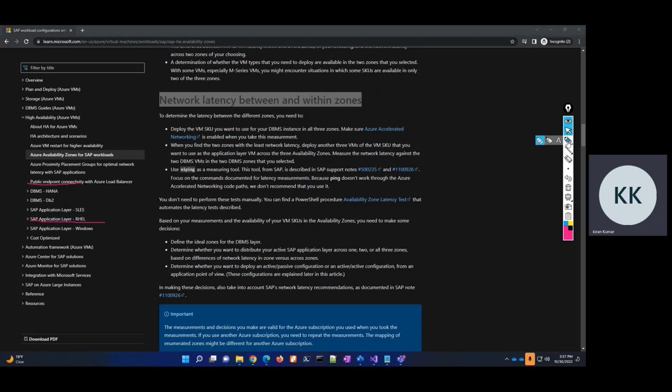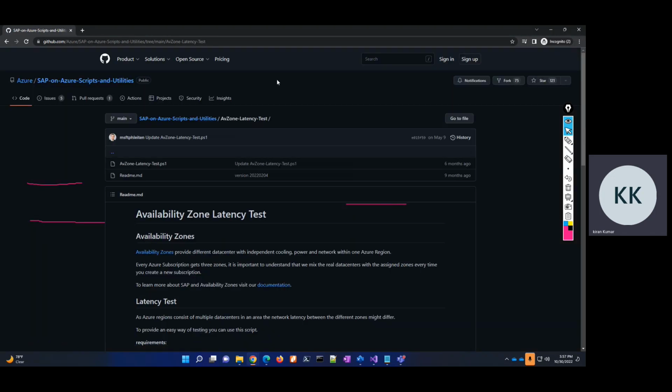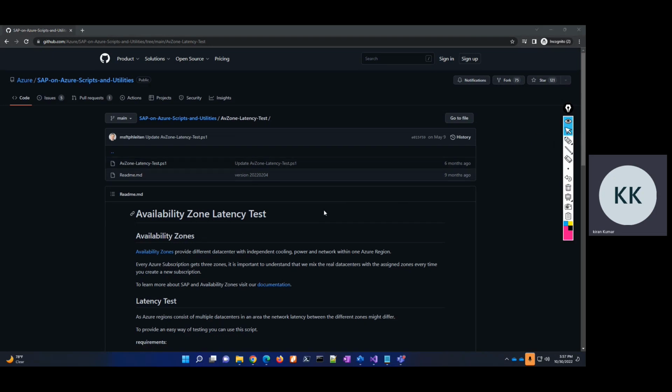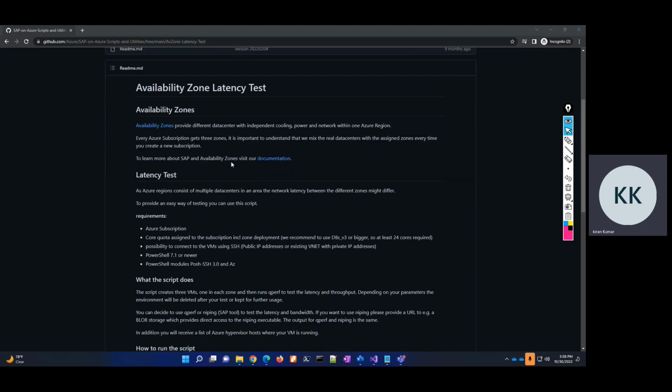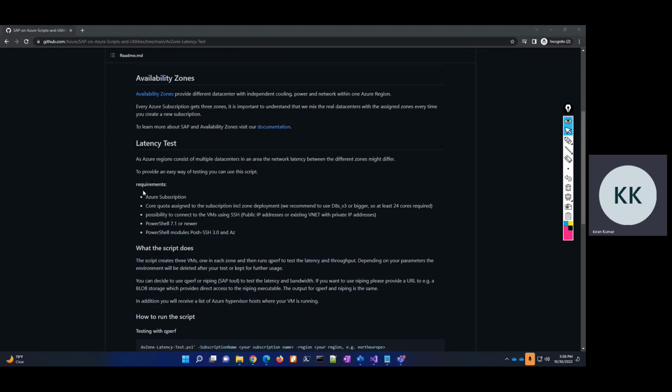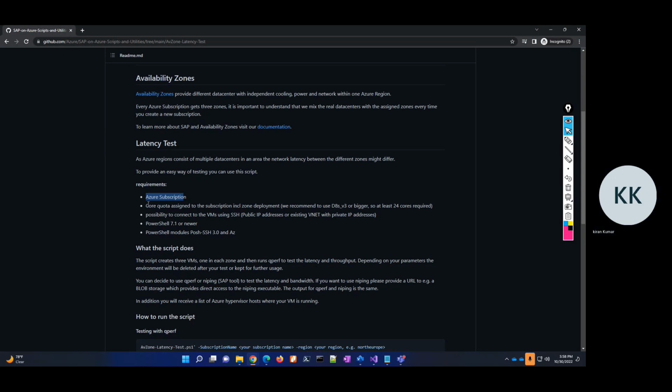Microsoft has given this, as you can observe, the blue highlighted availability zone latency test. If you click on that latency test, it will route to the GitHub repository. In this GitHub repository, you can refer to the availability zone latency test. So how do we check this latency test? They have clearly given the requirements. It's an Azure subscription, and in the Azure subscription, especially core quota, that means CPU cores.